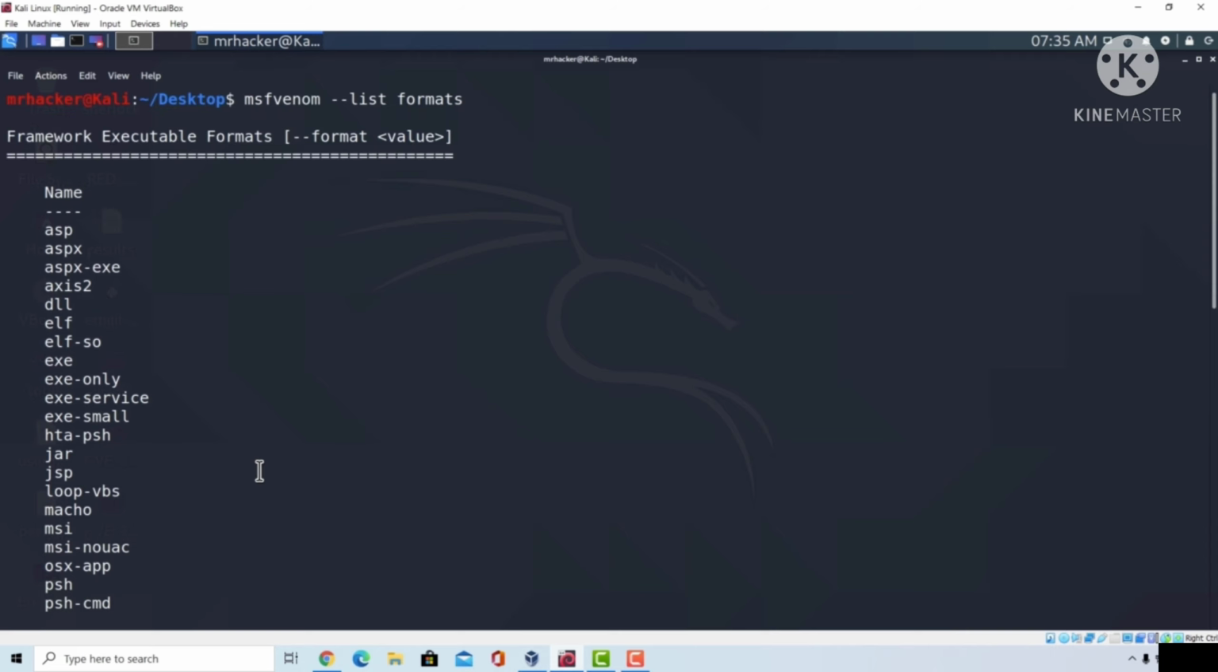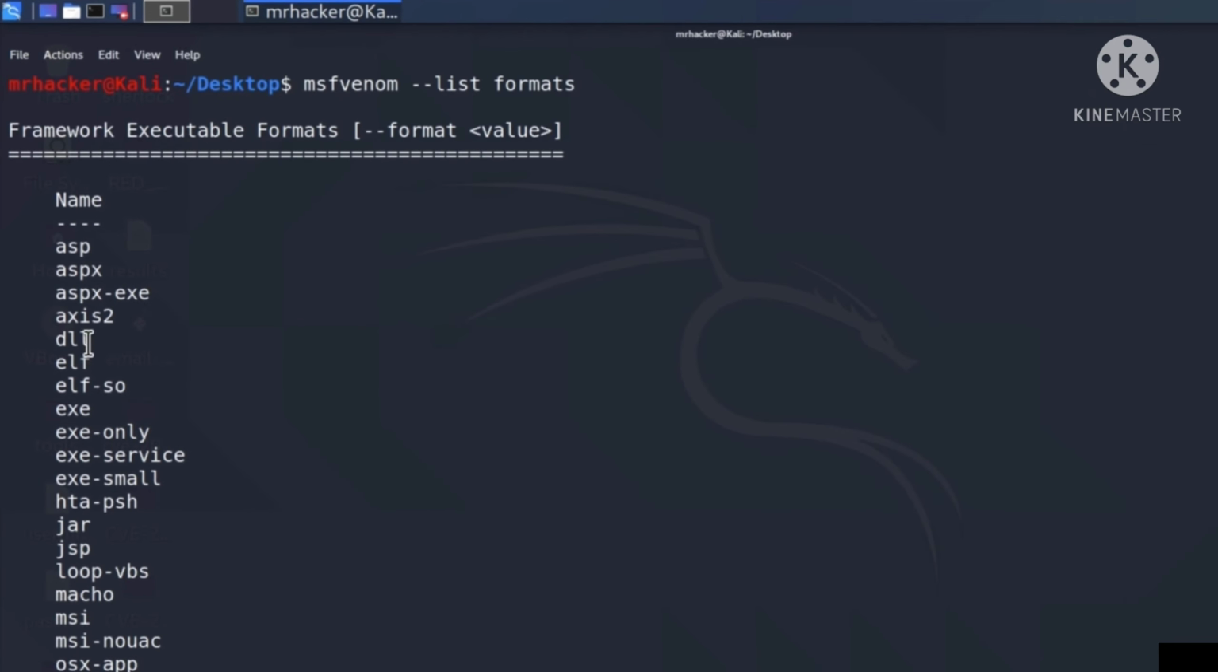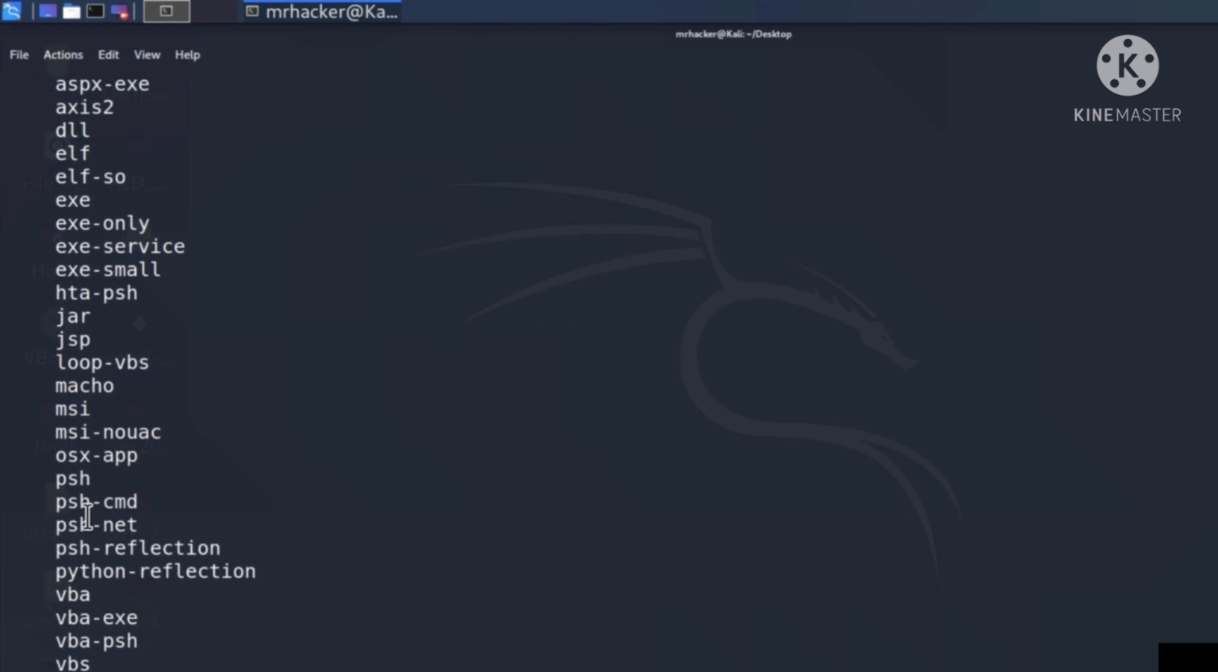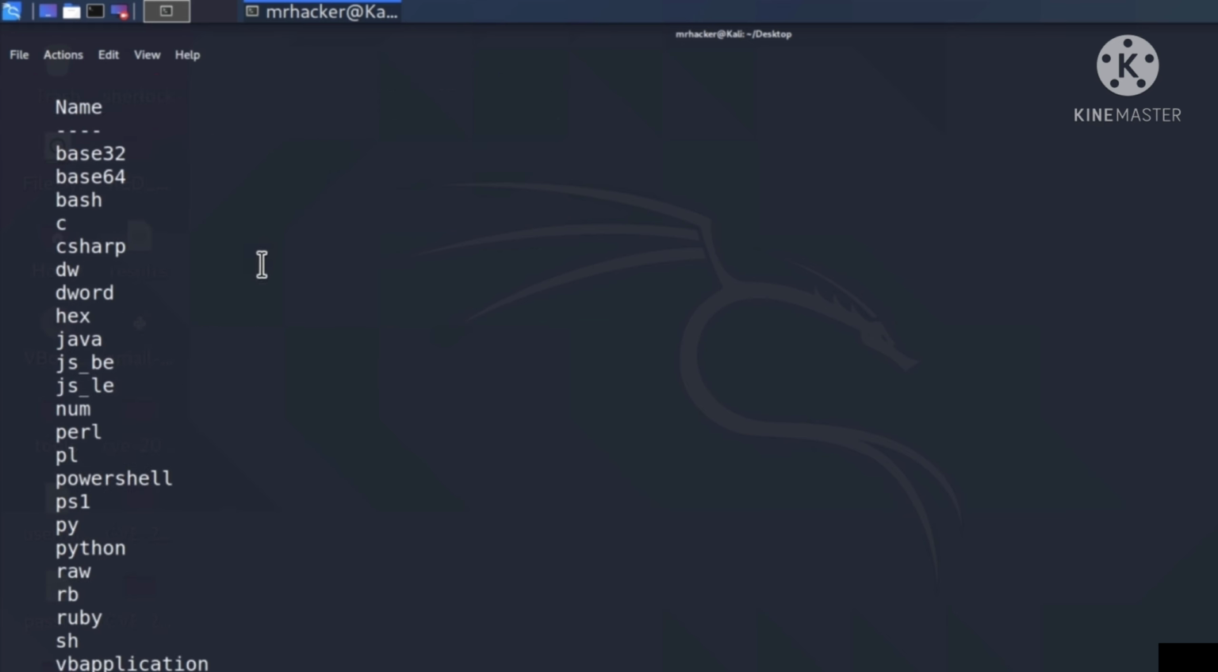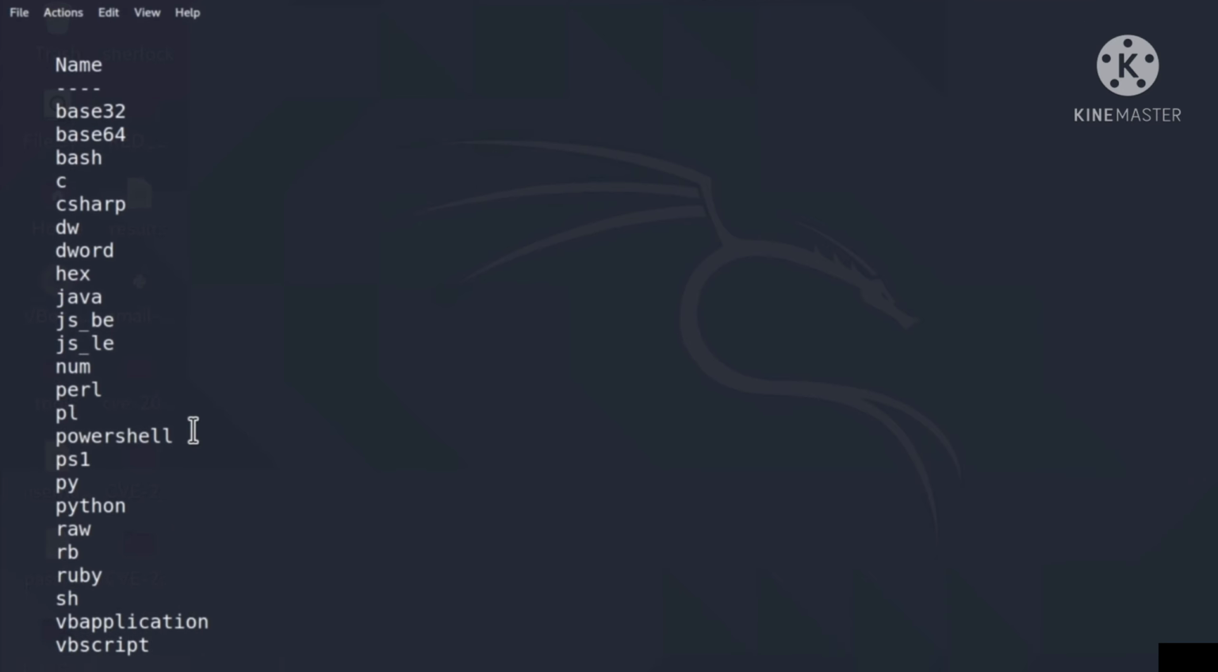So up here, we can see we can create ASP, DLL, exe, and some other file types as well. We can go down here and see different programming languages such as C, C#. We can create in Perl, in PowerShell, in Python. We can also do Ruby, SH, and many other file formats if we want. And what I also want to show you besides this is different options that are useful, whether it is for bypassing antivirus or changing the size of your payload. Let us check them out.